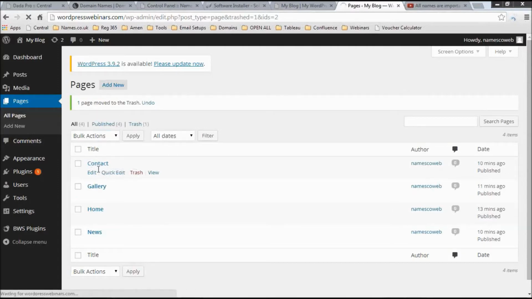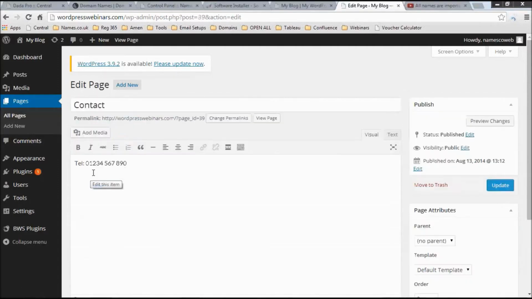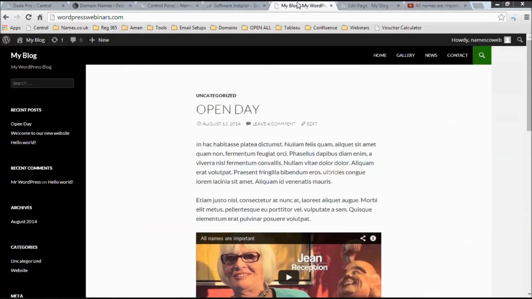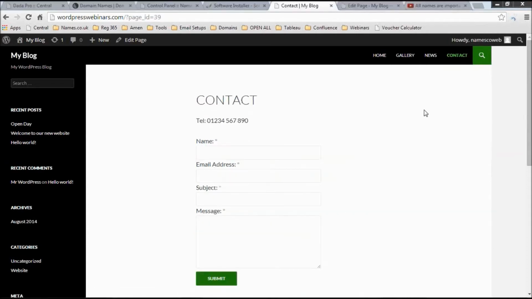So clicking on the title, or you could have clicked on Edit, will then open up the page in the editor. You can see the telephone number that we added earlier. If we do a carriage return in there, and then just paste in that shortcode, and click on Update to save the changes that we've made to the published page. And if we come back to our blog, click on the contact menu item in the top there, and you can see there's the telephone number and now the form within the page.